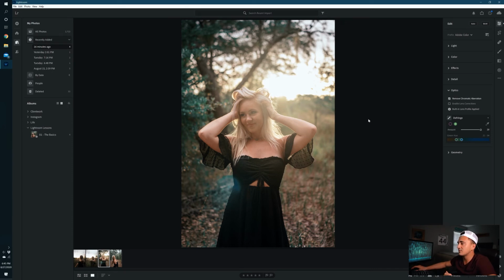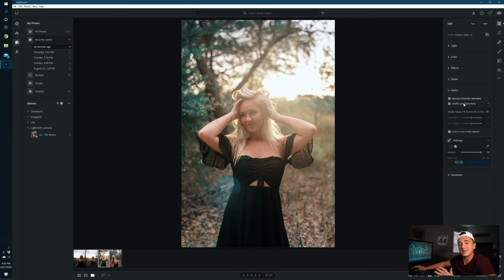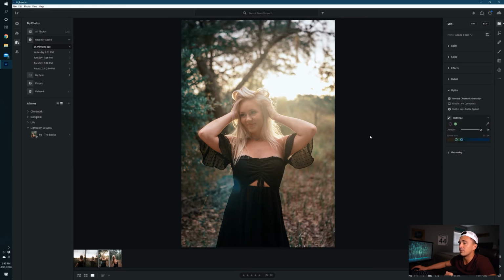Another setting I use sometimes is the lens corrections. But to be honest, I kind of like the natural vignetting that you get from the lens. This is entirely personal preference, but for me, I typically don't even enable lens corrections.